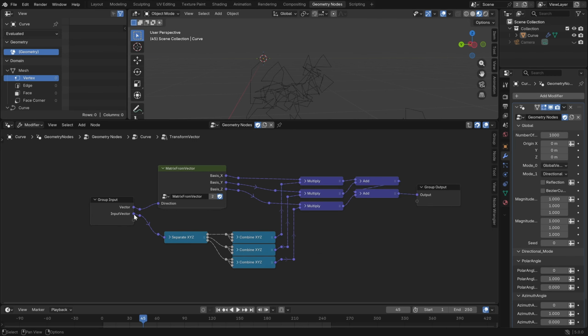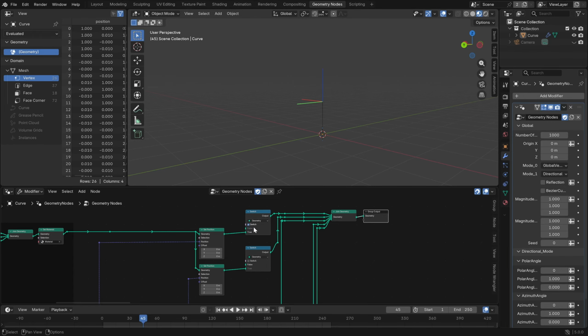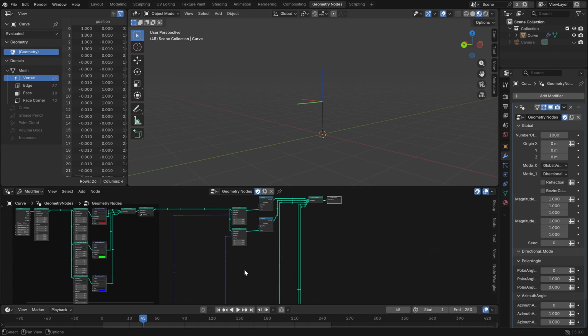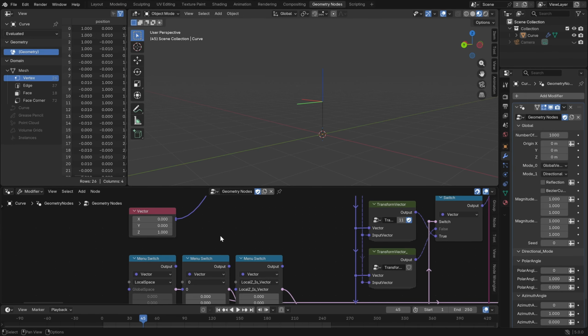To transform a vector based on this basis, each component is multiplied by its corresponding basis vector and the resulting vectors are added together. To visualize that, this is a global space, this is a local space that is right now not transformed, and this is a vector that determines how space is transformed.